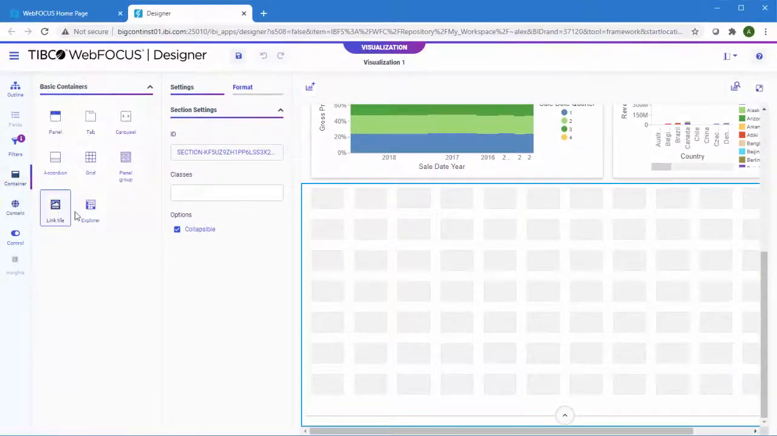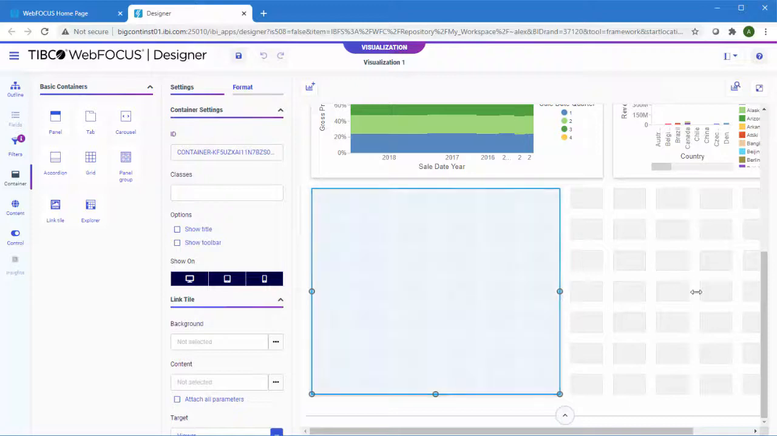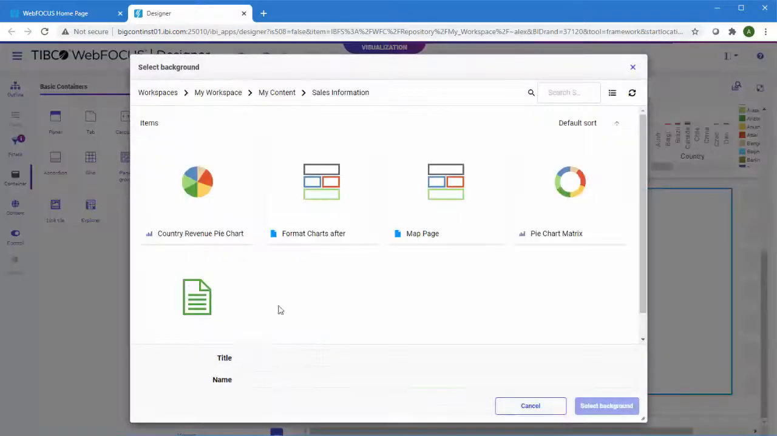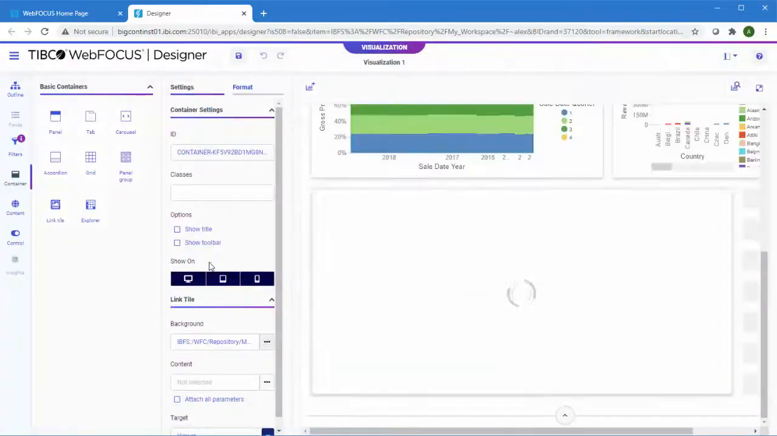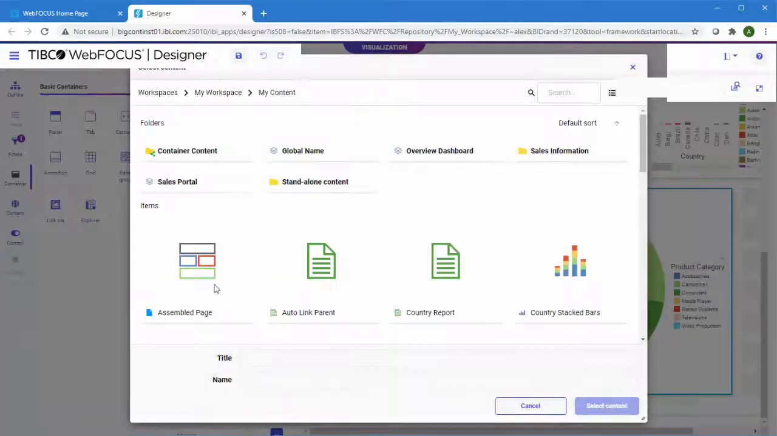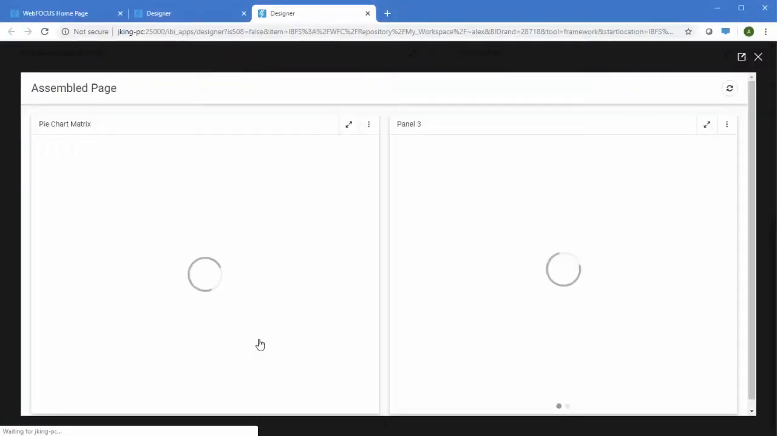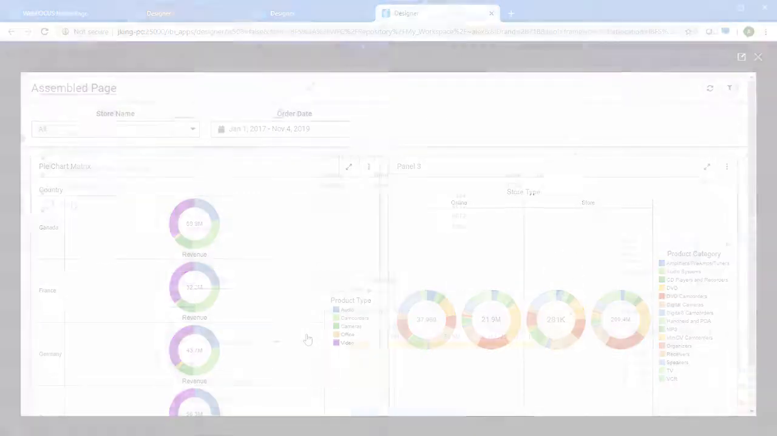You can also add a link tile widget to provide access to additional outside content. The link tile widget arranges content in such a way that one content item becomes a click-through that opens another content item. This feature is especially useful when you need to incorporate a large or insight-enabled item into a page and display it on all devices.